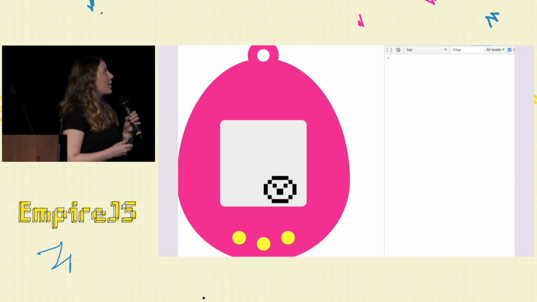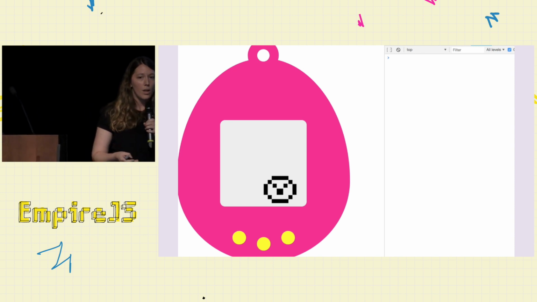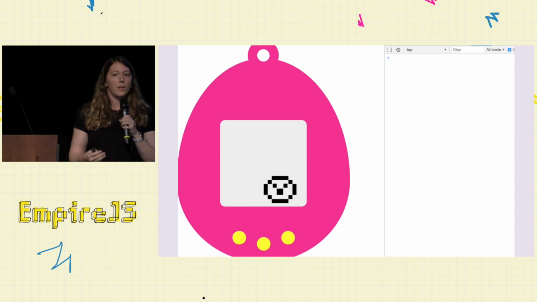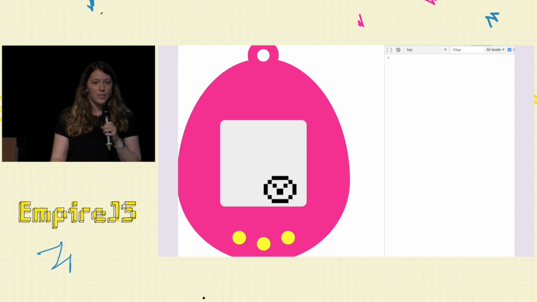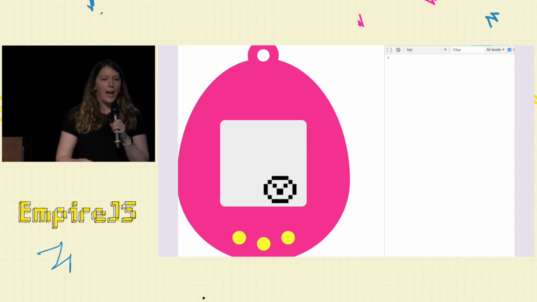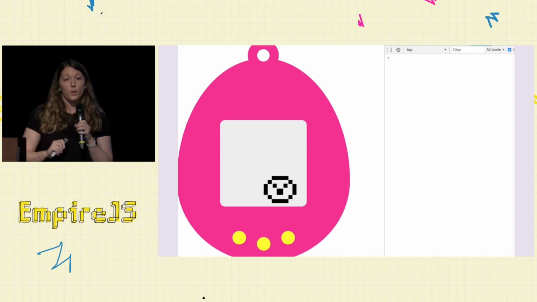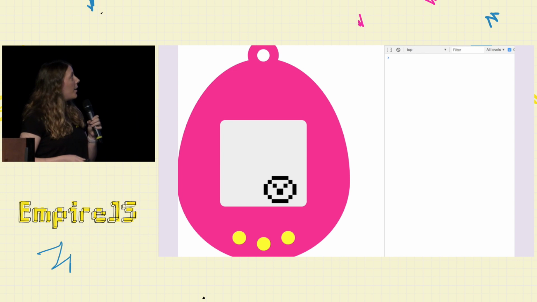So you can see I'm requesting to feed the Tamagotchi, but that animation is delayed. The idle animation has to complete first, and then the other animation will happen. And this can take upwards of 7 to 8 seconds. So this is not going to work at all.